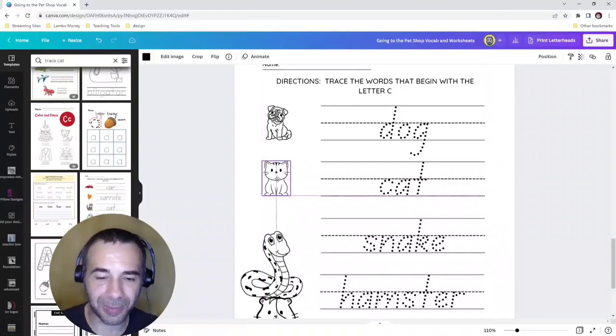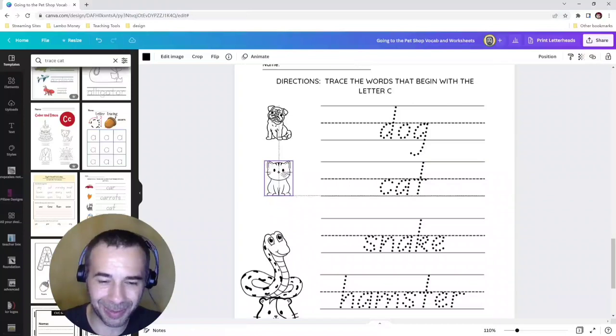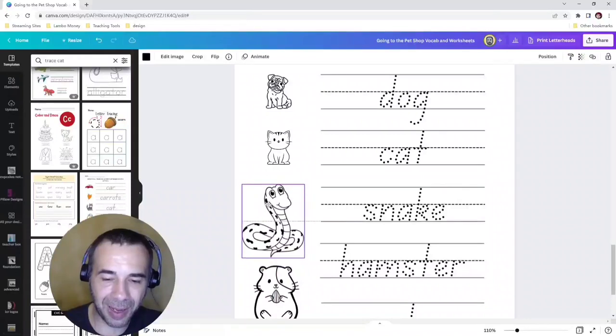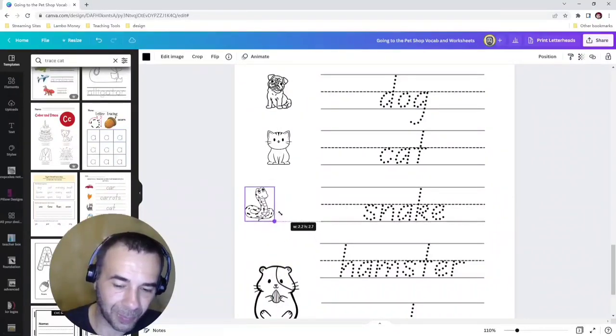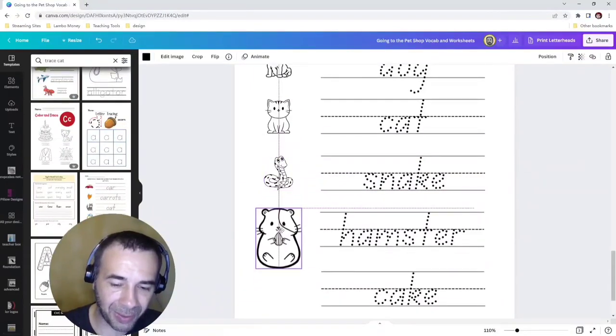Oh, I see what it was doing. It's either aligning to like the top, middle, or bottom of these lines. Okay. No worries. Align it center with the dog. Bring it down. Okay. Stop. There we go. Snake time. There we go. Bring it into the center. Who knows what I want? Perfect. And hamster.